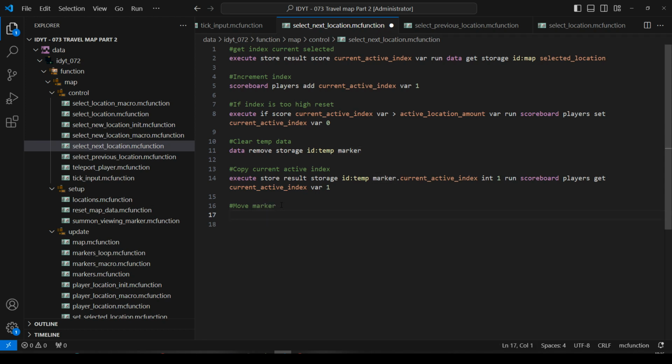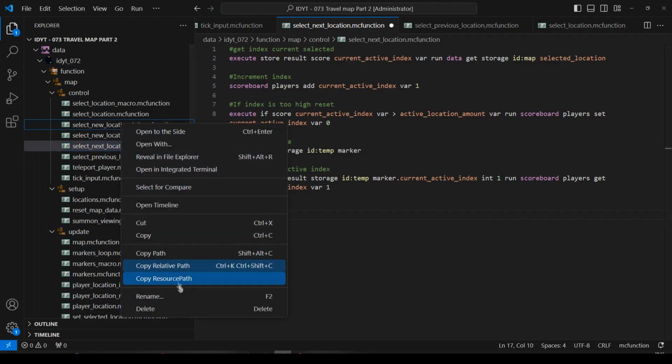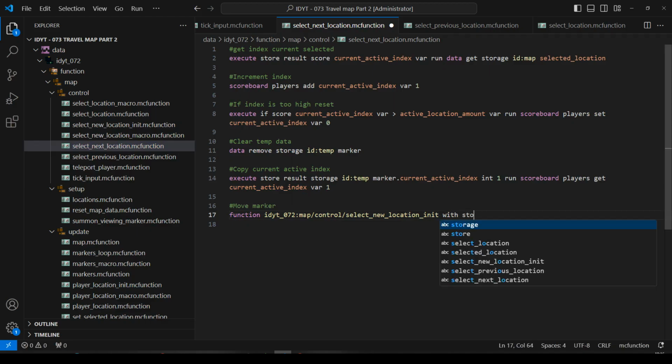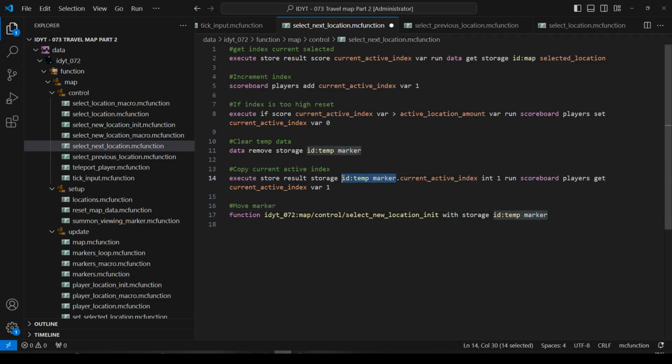And then what we're going to do is we'll do function select new location init with storage ID temp marker, and that will give us access to what's inside ID temp marker, and what is inside there is the current active index. Let's save that.